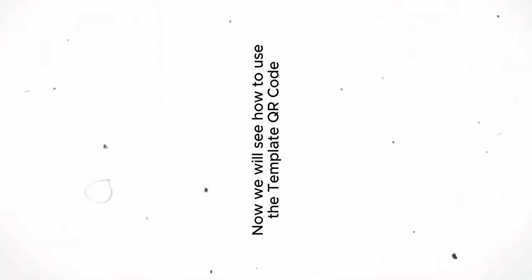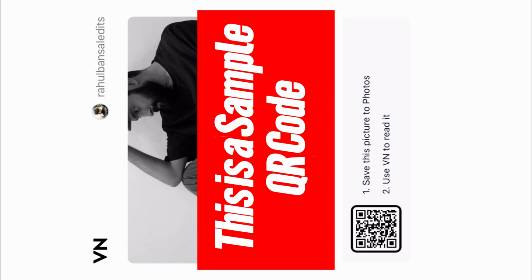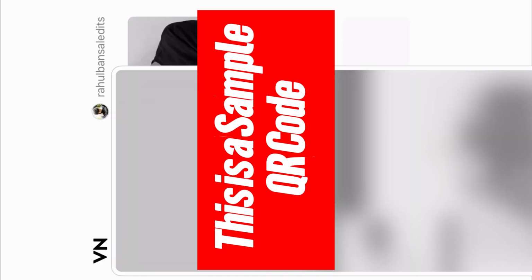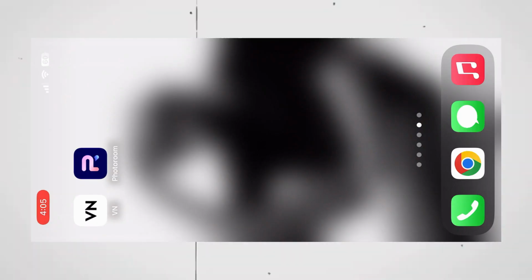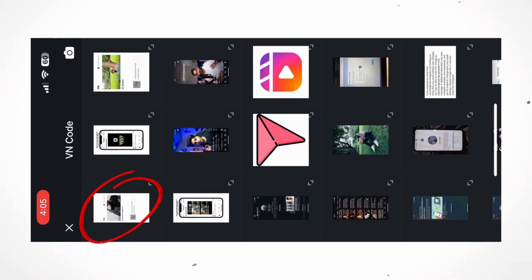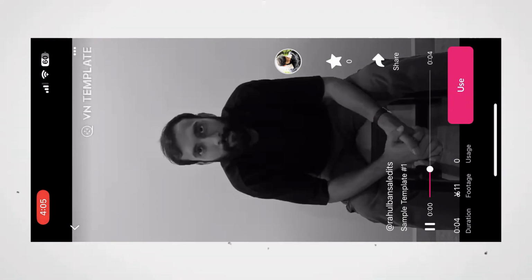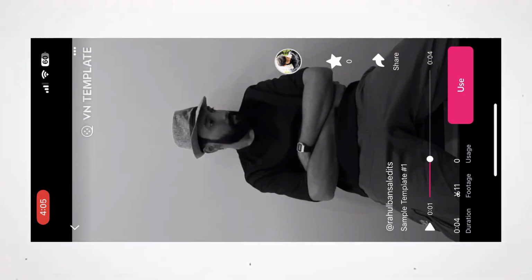Now we will see how to use the template QR code. Once you see this type of photo on your screen, all you have to do is take a screenshot of it. Now open the VN app, click on this scan icon, then click Media, and upload the screenshot you just took. It will automatically scan the QR code.